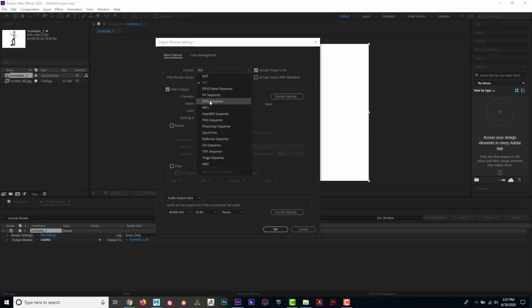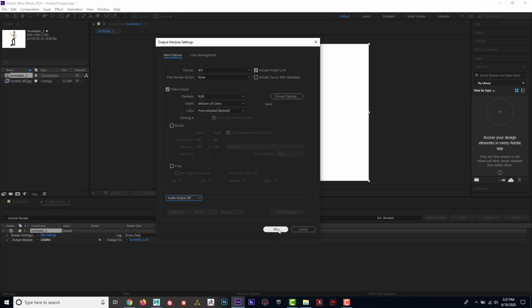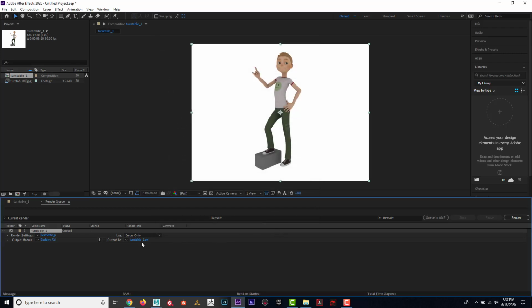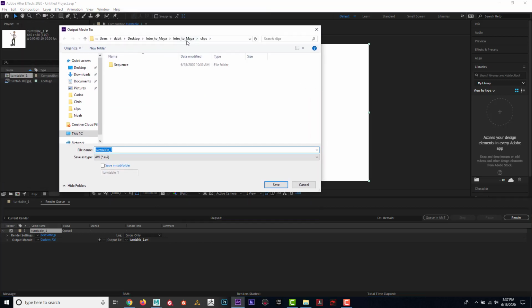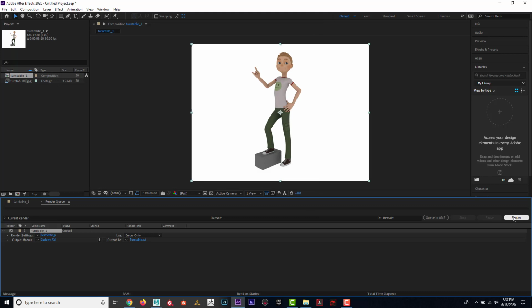And then I can say output module. Here, before we chose JPEG sequence, but we already have a JPEG sequence. So this time I'm going to make an AVI file. Okay, you can see that there's some other things that you could make as well, but I'm just going to do AVI. And we don't really have audio, so I could say output audio off. And that looks good. And then right here, I'm just going to go ahead and name this. So I'll save this in clips, and I'll call this turntable.AVI, that's fine. I'm going to hit save, and then I'm going to hit render.